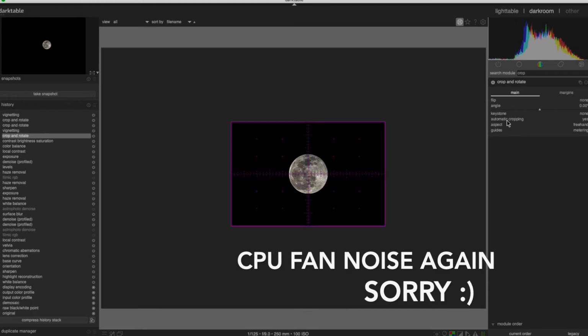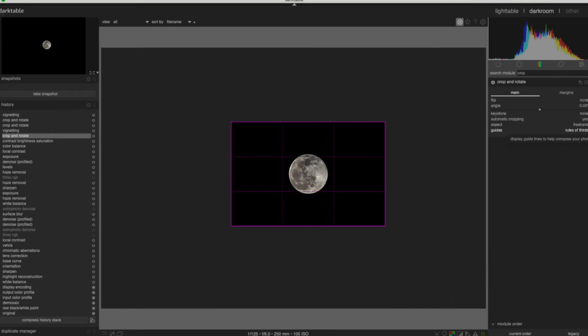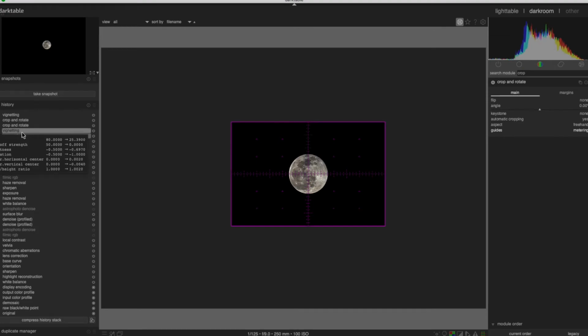Now, one thing, if you want to have these guides, they're really helpful. So you can do that with guides here at this section. You can select metering or rule of thirds or grid. I like the metering one because for the moon it gives me exactly how much I can push to the left and to the right. So then I can use that, metering, and you can see I'm just counting 1, 2, 3, 4, 5, 6, 7, 1, 2, 3, 4, 5, 6, 7, and then here and here.